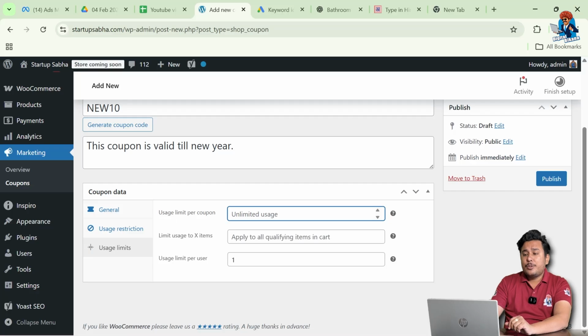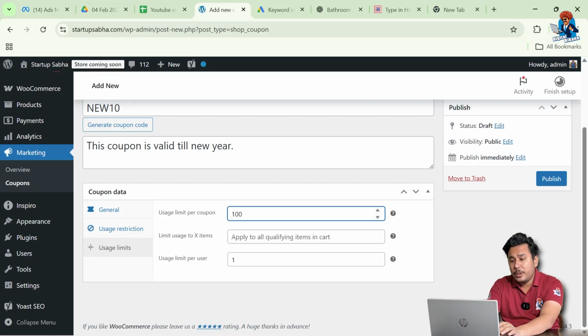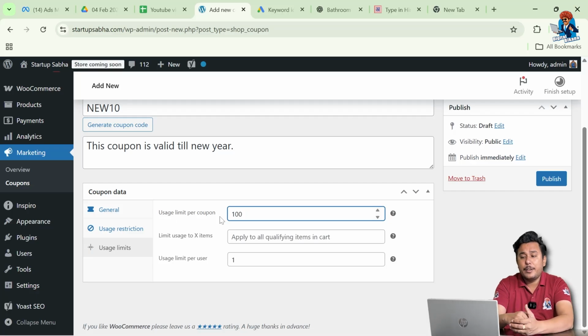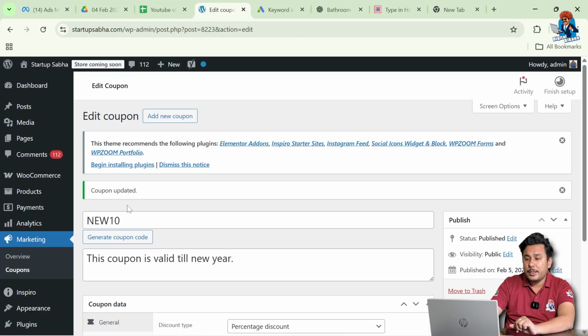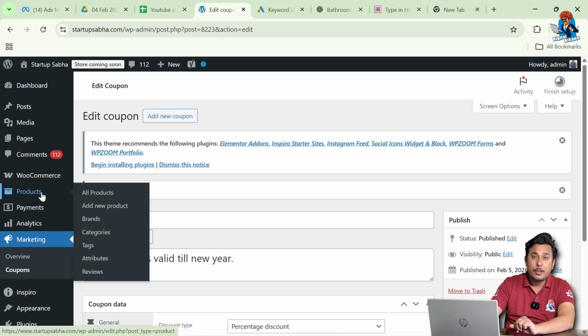The next is usage limit per coupon. So this coupon is available in 100 quantity as of now, and the first 100 users can use this, right? So I have created this coupon and I am going to click on publish, and this coupon will get published. Okay, it is coupon updated. Now let us check whether this coupon is working or not.